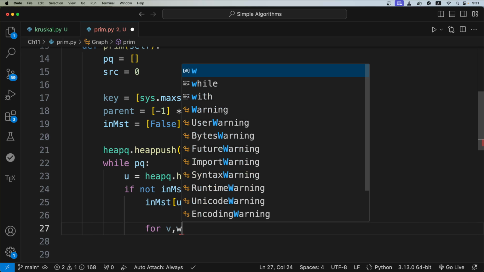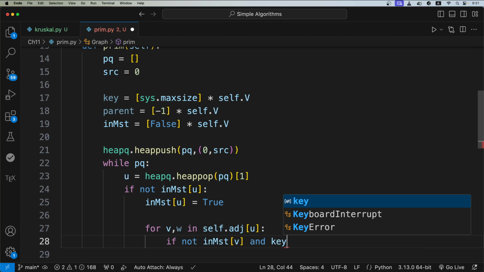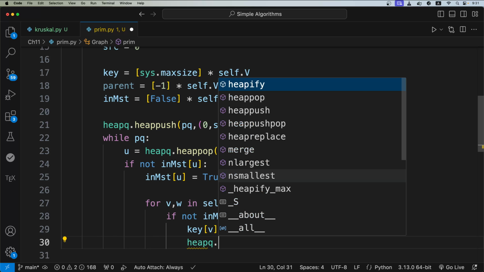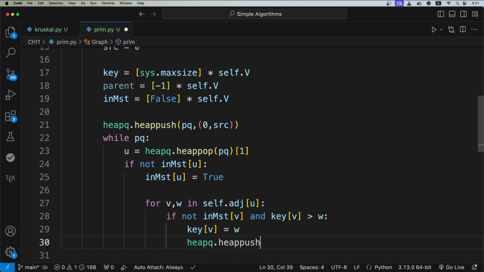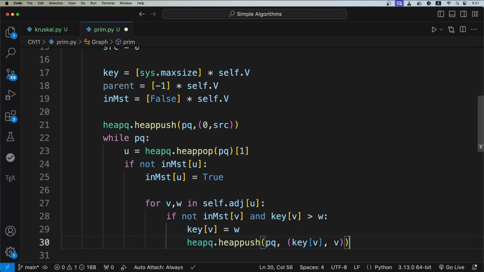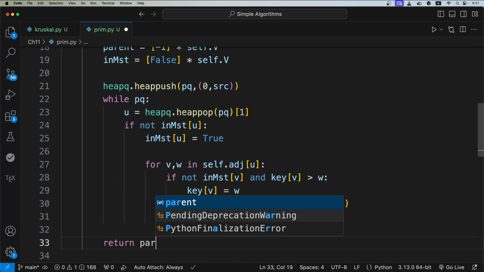And then we're going to say for all of the things that are adjacent to the node that we just picked, if they're not in the MST, and if the key is greater than W, then we're going to update key of V to be equal to W. We're then going to push onto the heap the value that we just saw, which is key of V and V. And then we're going to set the parent of V equal to U. Finally, at the end of this, we just return parent and we're done.